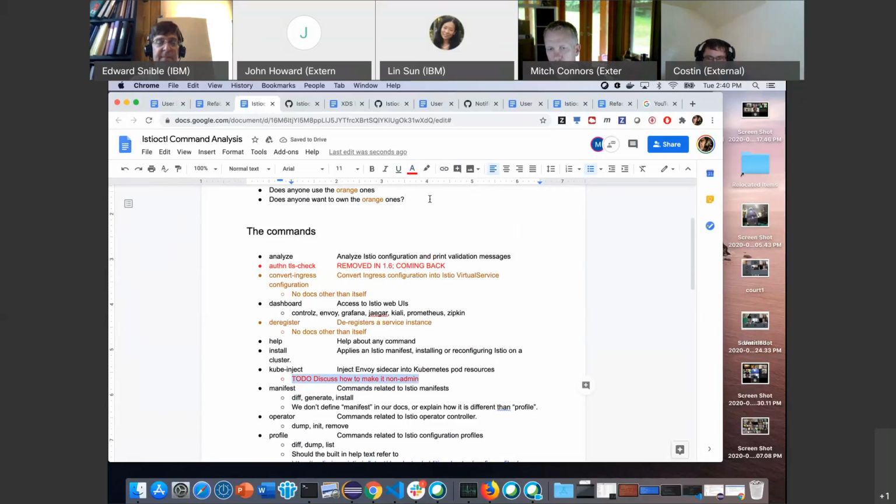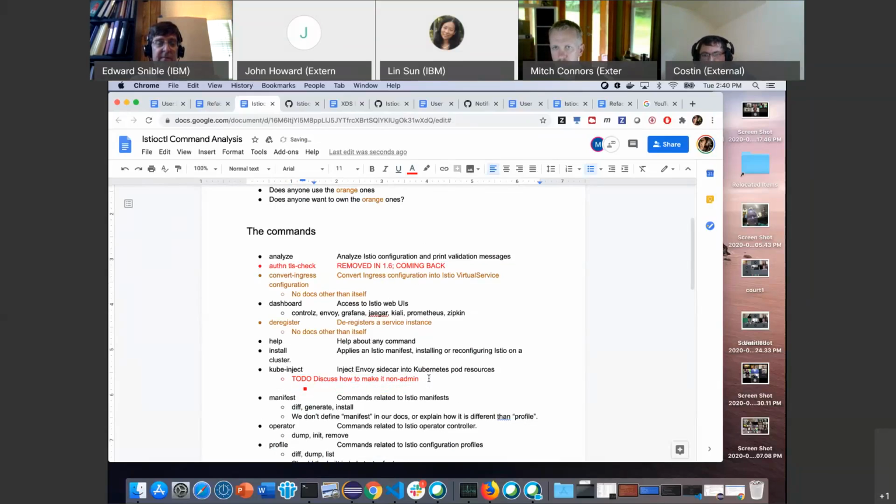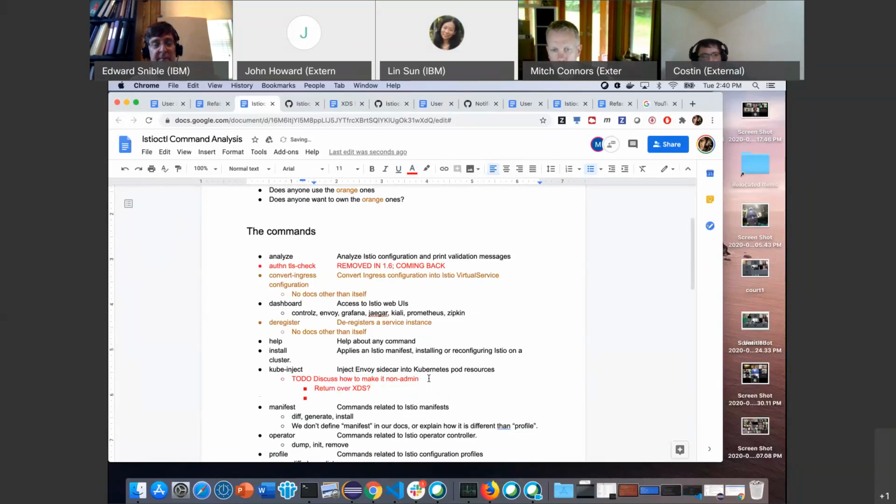Yes, we can definitely return the file over XDS. Since we have a connection to istiod, we can get them, but what we cannot do is use the Cube API to connect to Istio system and get them. That's my point. So we need fixes basically. Over XDS, we can return them. We use only files, whatever.